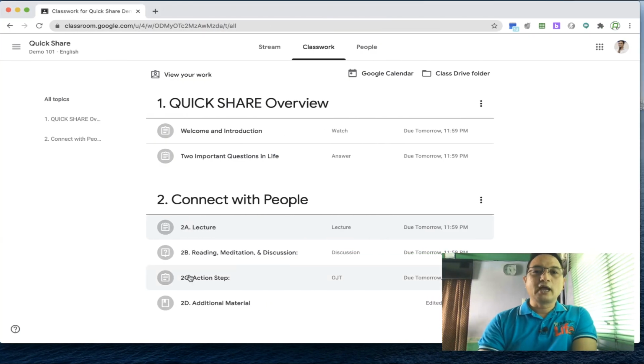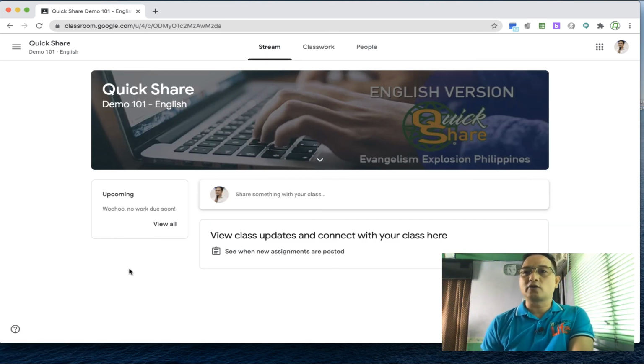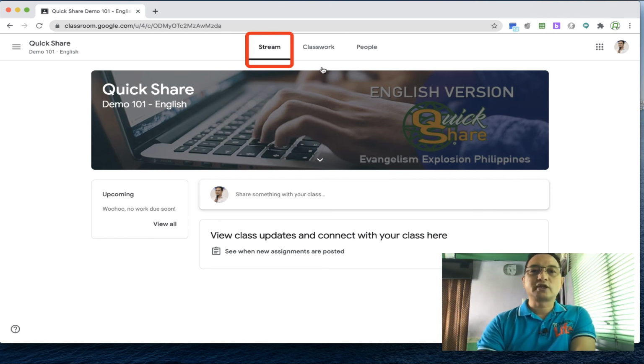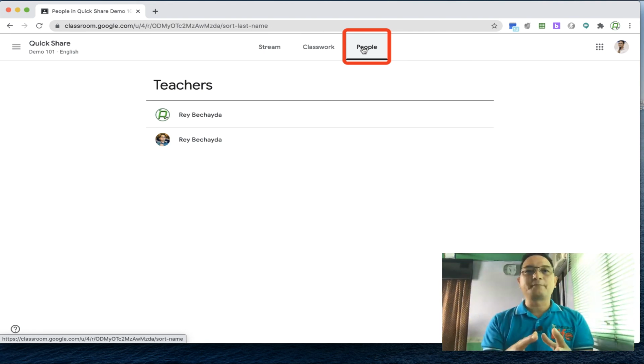But at this point, allow me to show you how to do it using your computer or using your browser. In this case, I'm using Google Chrome. Okay, so this is the interface in your computer. Just the same, you have the stream portion wherein you communicate with your class, with your classmates, with your facilitator. You have the people tab, just the same, but you will notice that it is in a landscape pattern, not a portrait one like in a mobile phone.